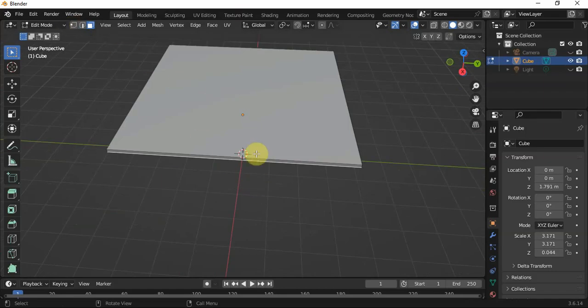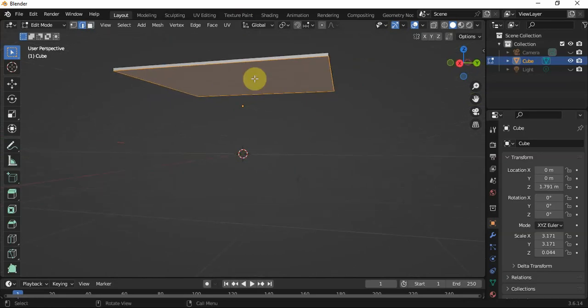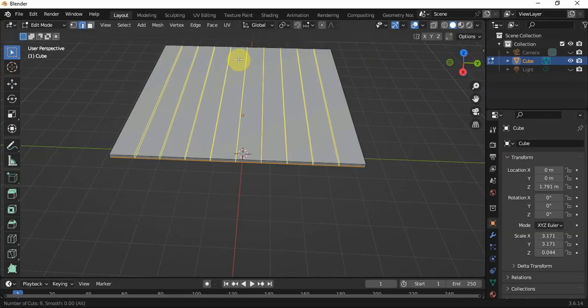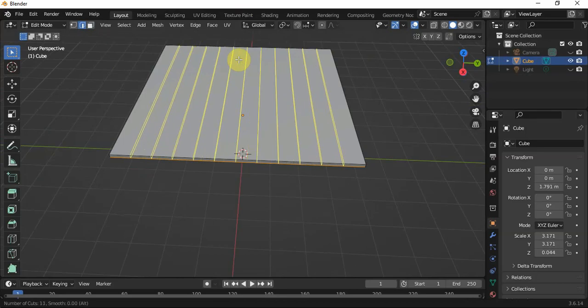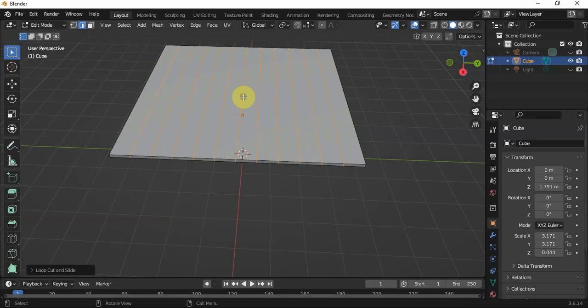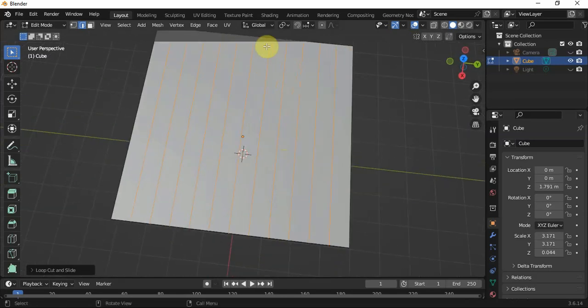Now let me go to 2. So I'm in 2 to select edges. So Control R. Aha. So you can scroll your wheel up. You can see it's giving me, so I think I'm good with this. Yeah, so you can scroll your wheel up. When you have clicked on Control R, scroll your wheel up and it will begin to give you divisions.